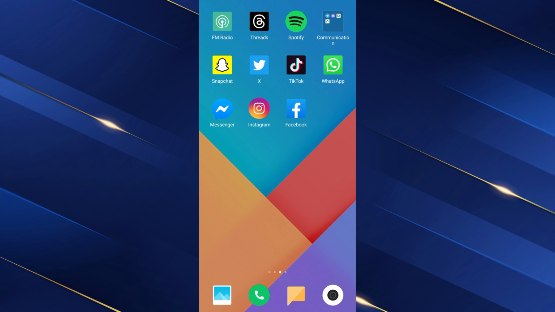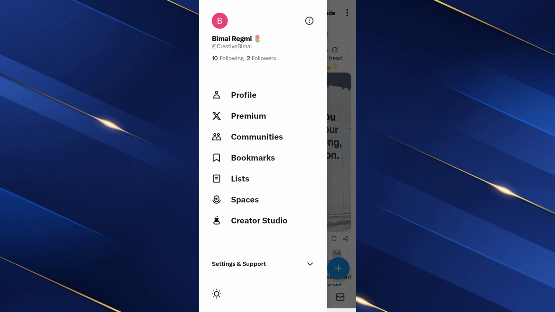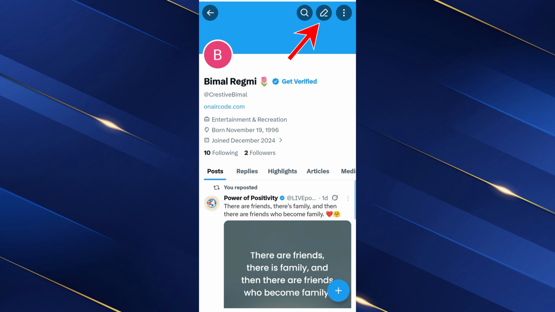To change the cover photo on your X account, first, open the X app on your mobile device. Once you are on X, tap on your profile icon or picture located at the top left corner of the screen to open the side menu. From the menu, tap on your profile name to open your profile page. Now, tap on the Edit Profile button on your profile screen.